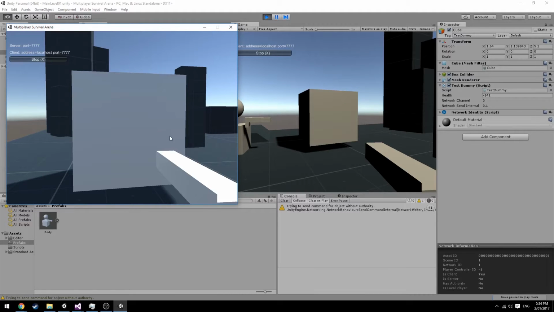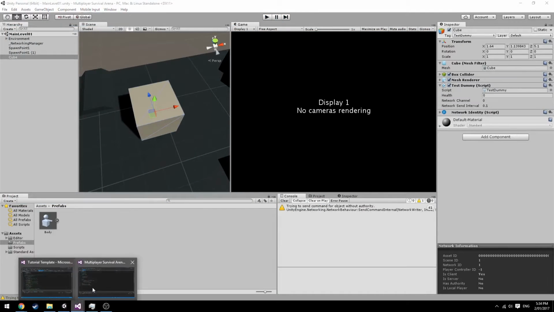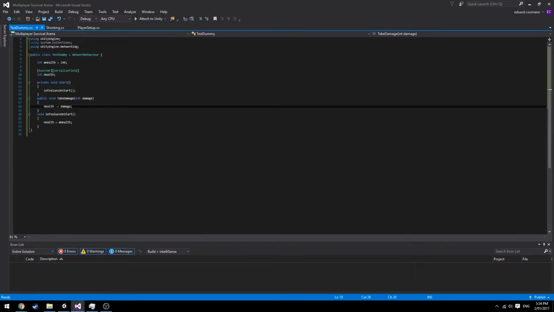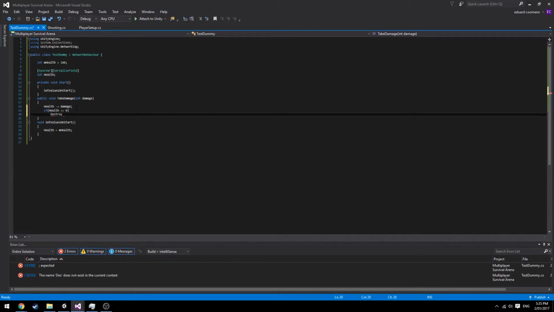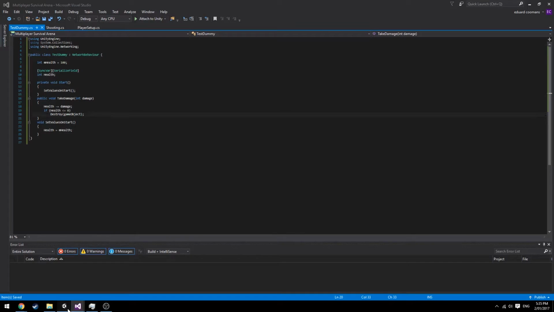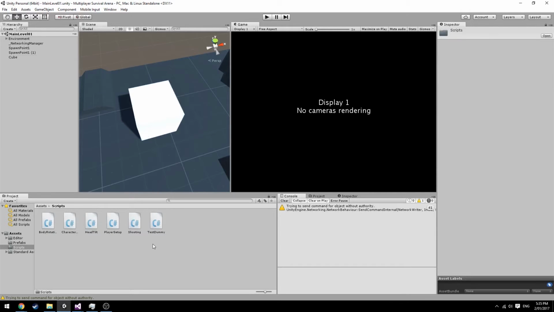And once it hits 0, we want it to be dead, but we can't do that now. We'll just easily say in the TakeDamage method, if health is less than or equal to 0, we want to destroy this game object. Well, we don't need this actually, we just need to say gameObject. This is not needed. So once we do that, we have a fully functional server-client shooting method. So now we can move on to the grappling method.